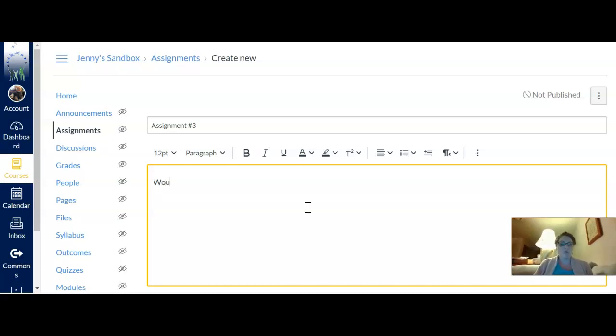So, would you rather, let's see, what's a good one. Have, ooh, I can spell. Have a pet pig or a pet monkey.